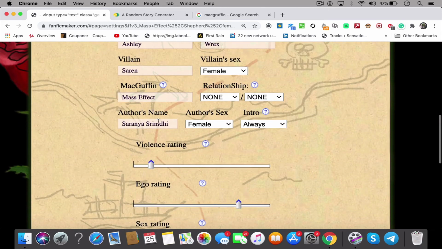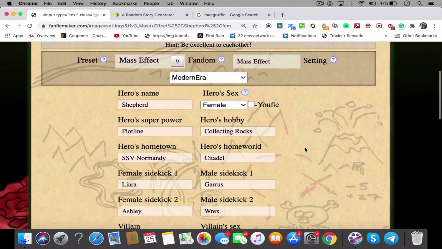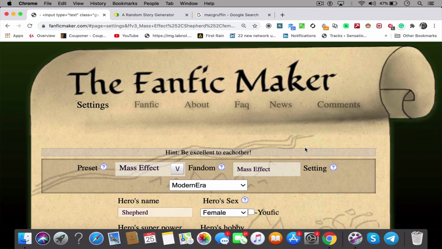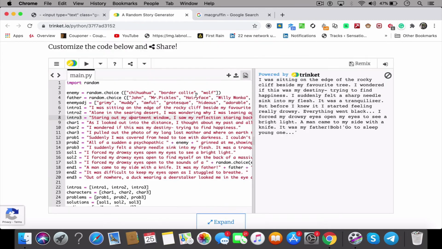So if you want, you can just paste the author's name and randomize that. Okay, pretty amazing, right? This is the fanfic maker for you. The world's amazing fanfic made here. Okay, so I mean, it's made a great fanfic, right? Be excellent to each other. We are always excellent. Then we have your random story generator.